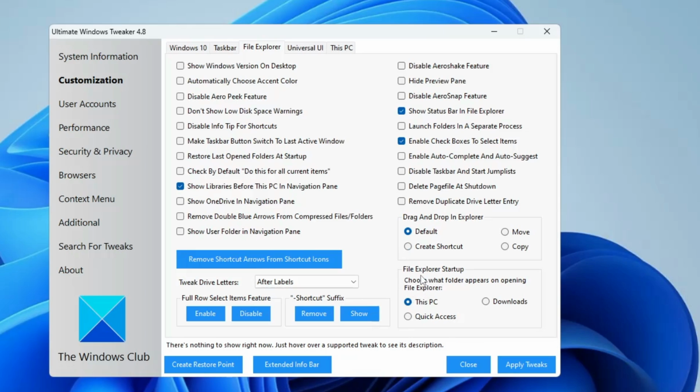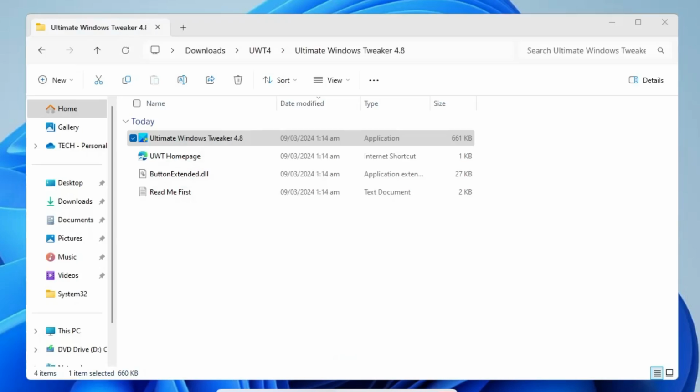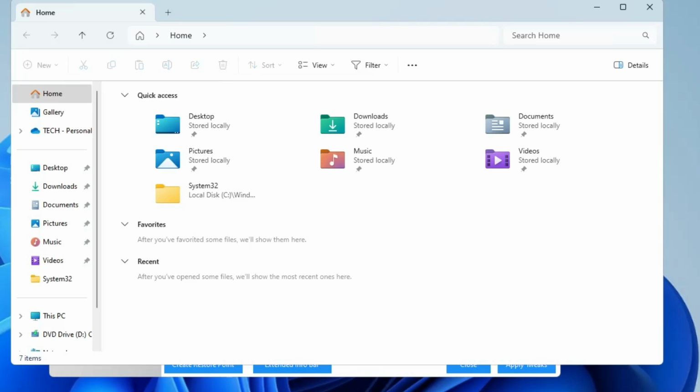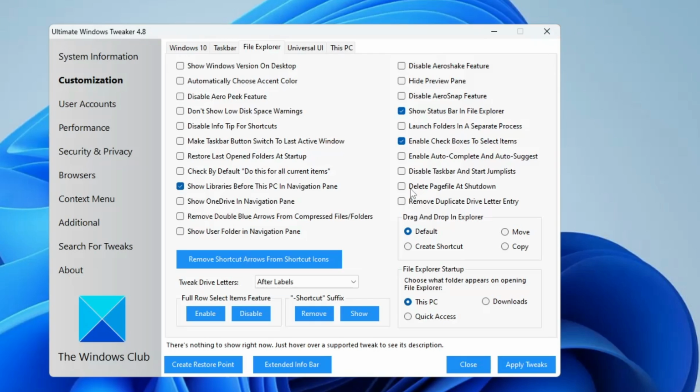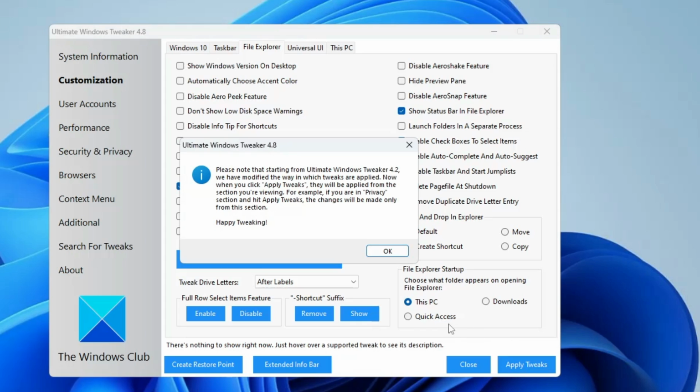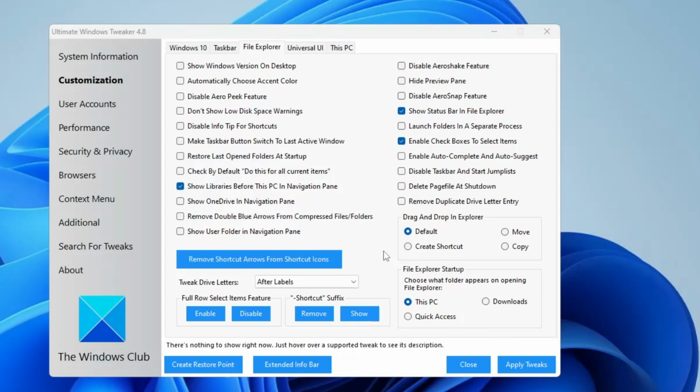Now it also gives you an option that says File Explorer startup. So choose what folder appears on opening File Explorer. So what exactly happens whenever you bring up your File Explorer? By default it comes to the Home section, but if you want it to come automatically with This PC, then you have to select this option and click on Apply Tweaks. Click on OK. And the Windows Explorer will be restarting.